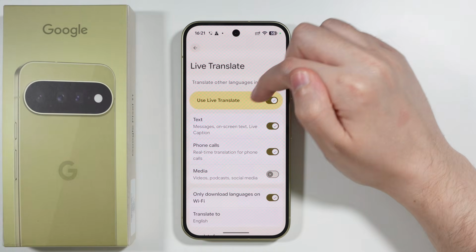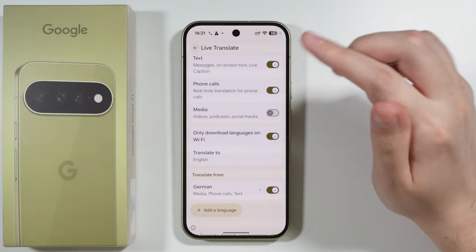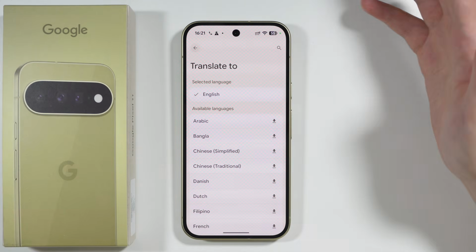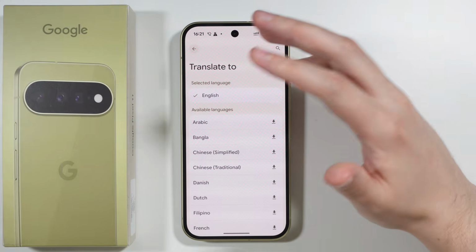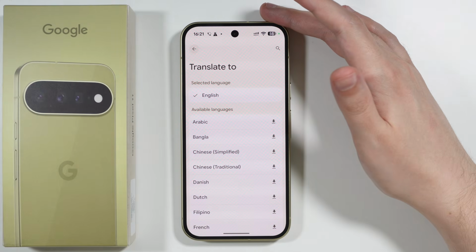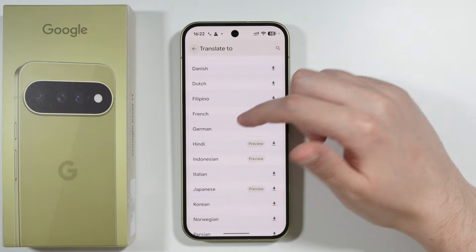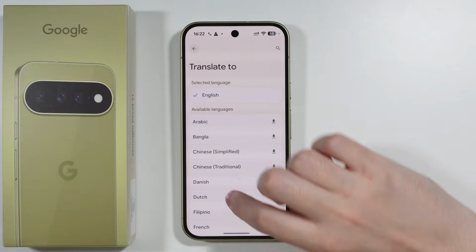Now over here in Settings, you can find Live Translate. You want to make sure that this option is enabled, and also you can turn on Live Translate for phone calls over here. Besides that, you can choose the target language, so ideally your language that you want to use. And in here, by default, it is going to be probably the language that you have set up on your phone, unless it is not available in here. So I assume the default language is going to be English.